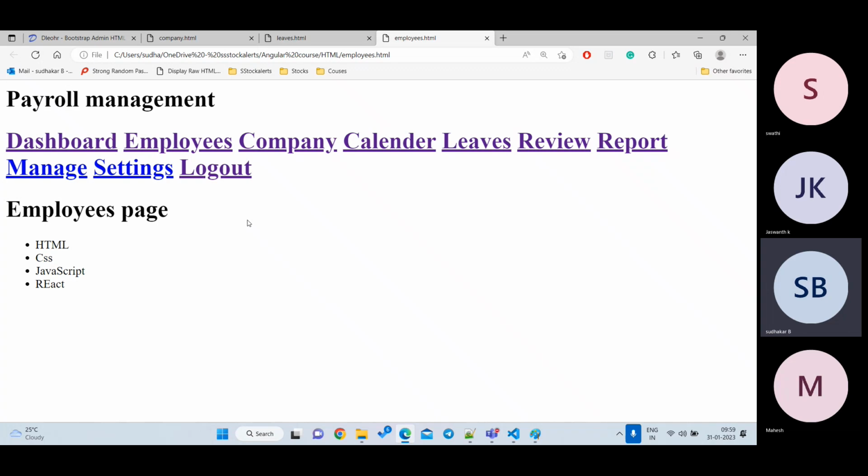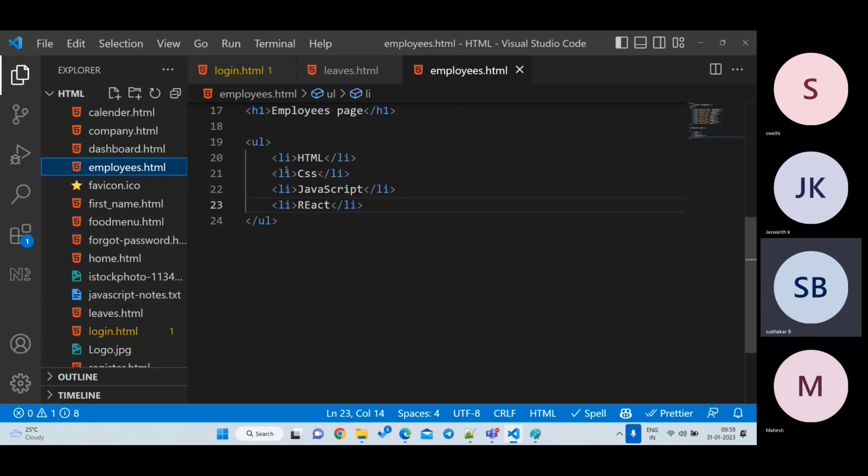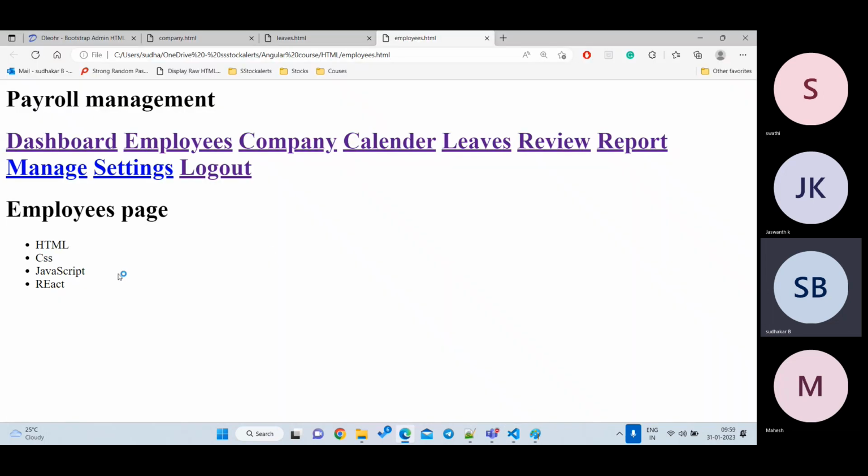Why will they come on the next line? Any guess? Those are block level elements. If it is a block level element, automatically they will come on the next line. So all these ul tags and li tags are block level elements. Whenever you want items to come on the next line, we can go for the ul, and here we are displaying with the li items. By default it is showing bullet points.